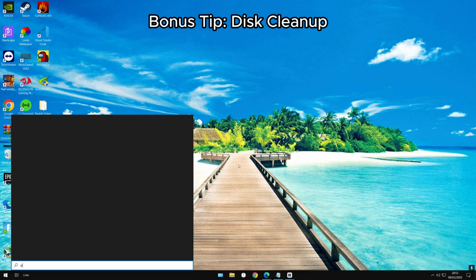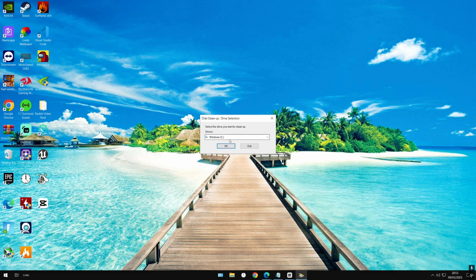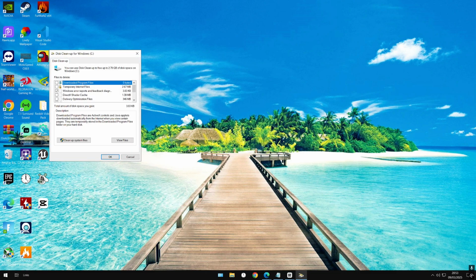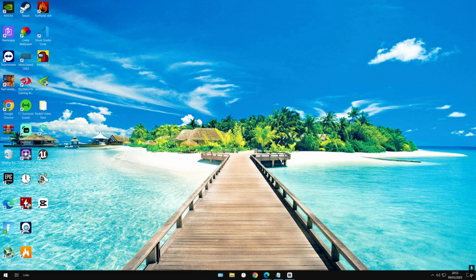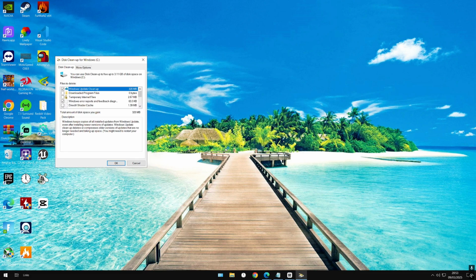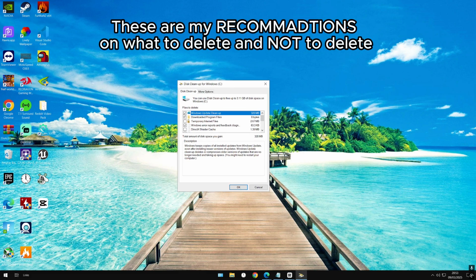Bonus tip: disk cleanup. These are my recommendations on what to delete and not to delete.